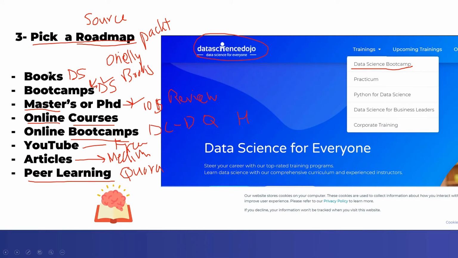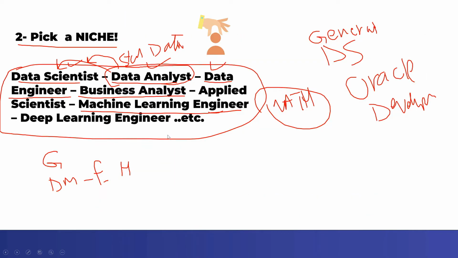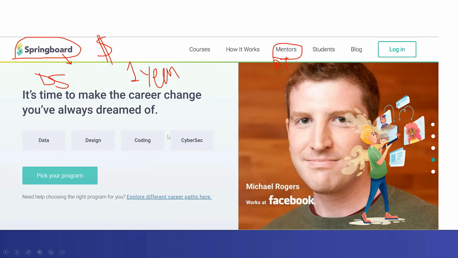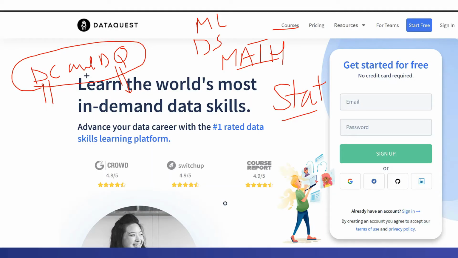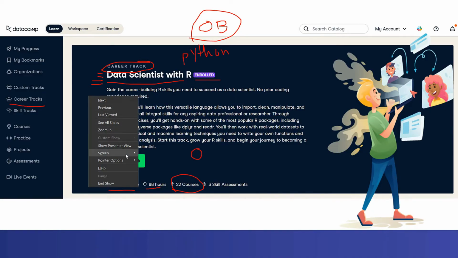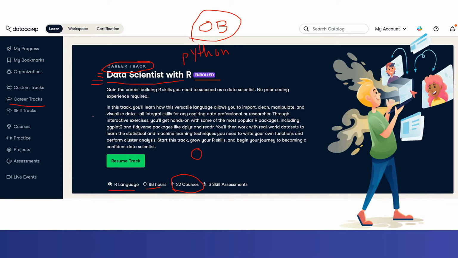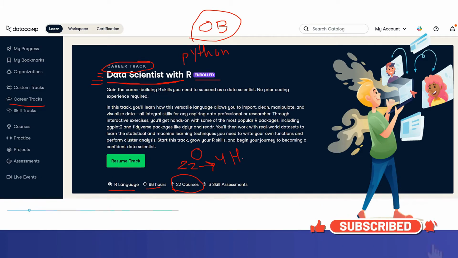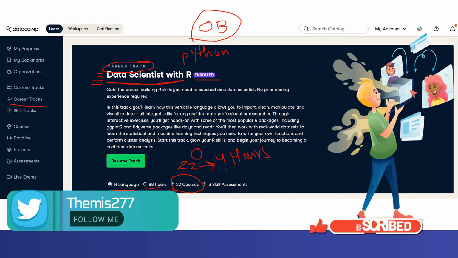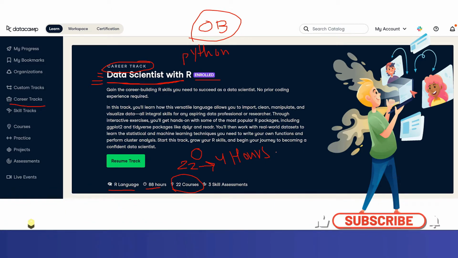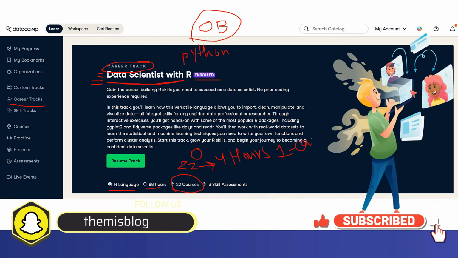Let's say you're going to start with data science. Let's go back, and you're going to start with DataCamp. Where is DataCamp? Yeah, here. Let's say you start with DataCamp, with the Data Scientist with R career track. Here we have 22 courses. Each course is 4 hours. One course is 4 hours.